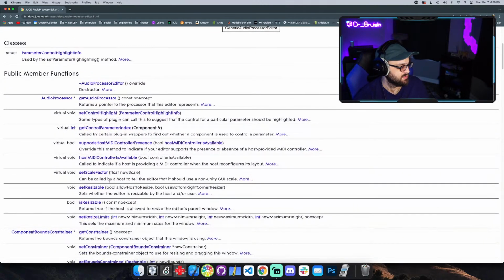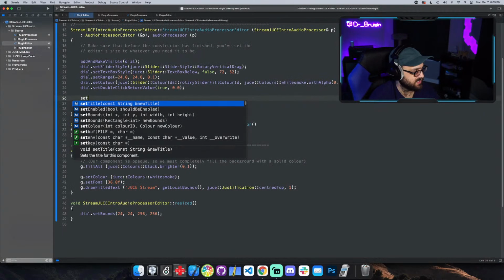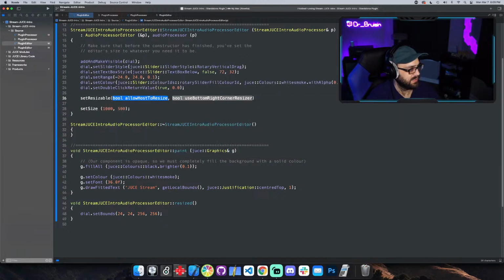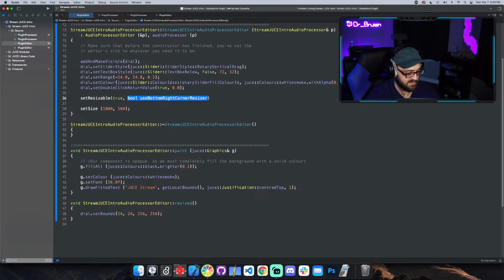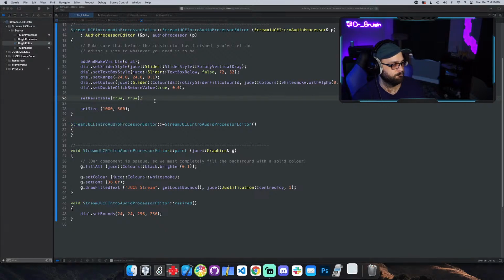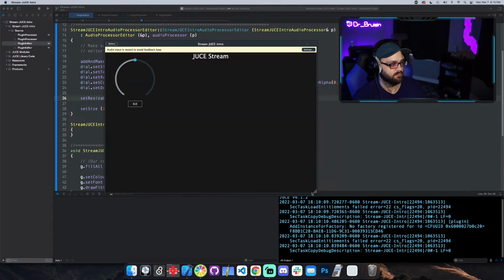Let's see. Yeah, set resizable. Okay, so I should be able to just say set resizable. Allow host to resize true. Use bottom right corner resizer, I guess. So if we do that, now we have this little corner triangle thing right here, and you can resize the plugin.